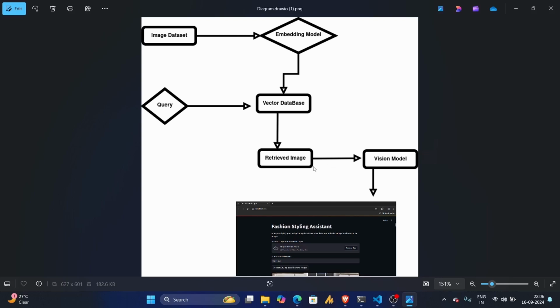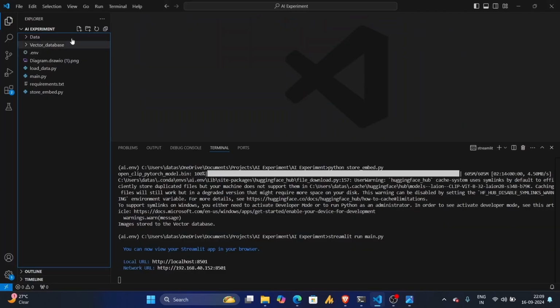Those images we are going to feed into the vision model. That vision model is going to assist us in fashion styling, and we will see the images plus the recommendation in the UI. Now let's move to the coding part. I am going to explain everything easily and in depth. So over here we can see that we have two folders.